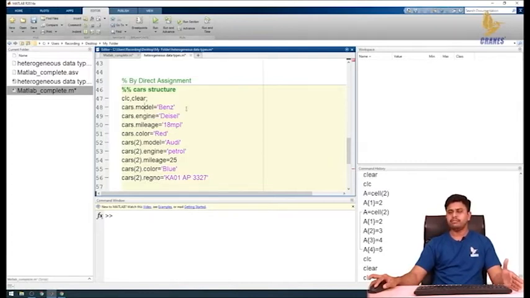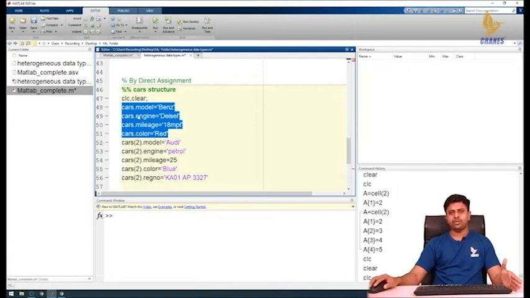So I am assigning some string information, Benz, here for the model, and next I am adding different fields. I am adding dot engine for this cars structure, and the value I am assigning is diesel, and I'm adding dot mileage with its value, and dot color, and I'm assigning the value red. So when I execute these 4 lines, we are creating a structure, and this structure has 4 different fields, and each field is assigned some value.